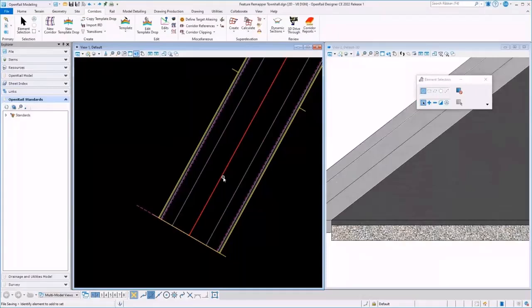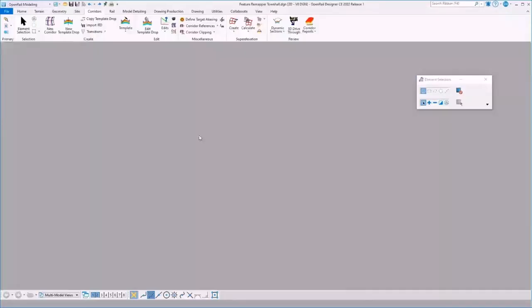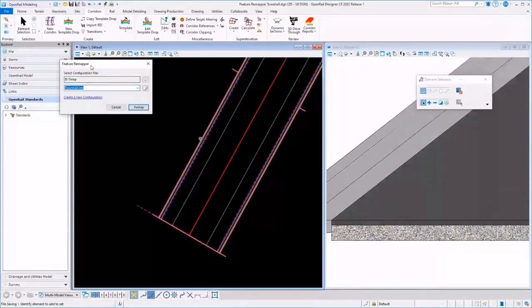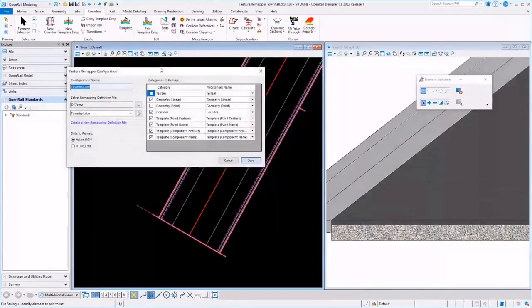My alignment now shows up as red instead of yellow. So that's how it works. Now let's go back real quickly and see how this whole thing goes. So I mentioned we have to select a configuration file. So let's edit this configuration file.